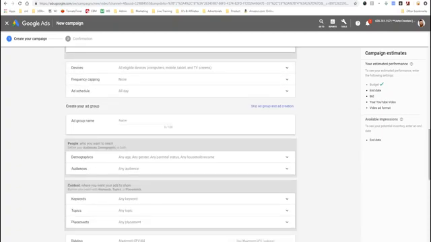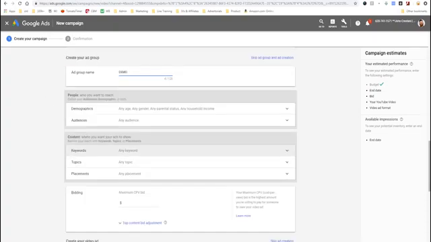Now here's where you start setting up your ad group. And I'm just going to call this demo. And this is where you set your targeting. So depending on what you're advertising on, I'm just going to show kind of the standard targeting settings.